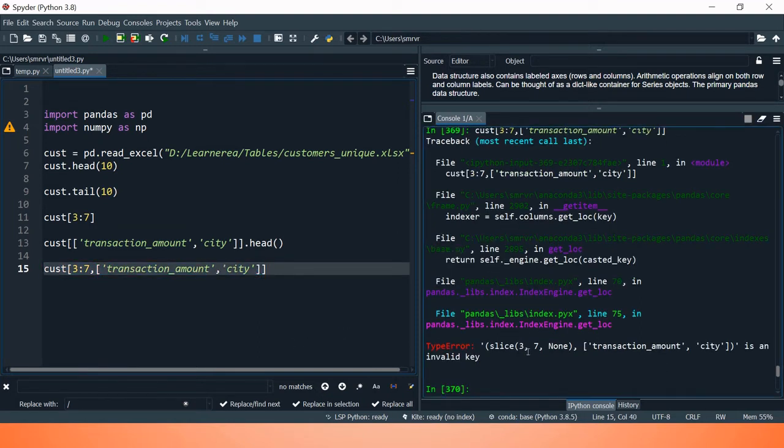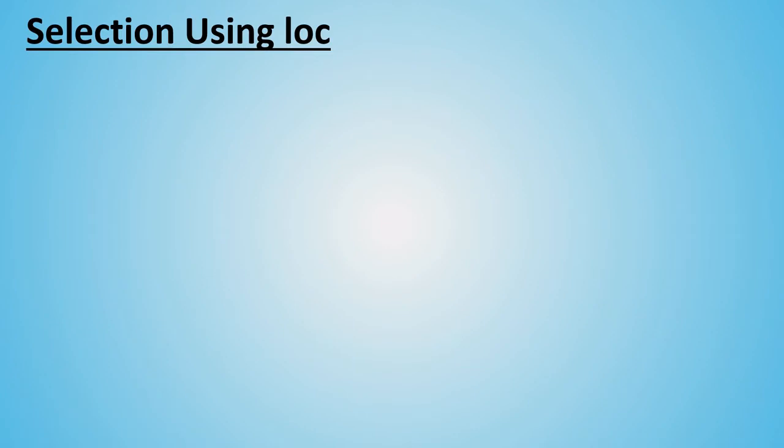Oops, it gives the typo error, meaning this is not going to work over here. So what is the solution for that? For that we have the next option. Here we can use selection using loc. There are many methods to make the selection using loc.